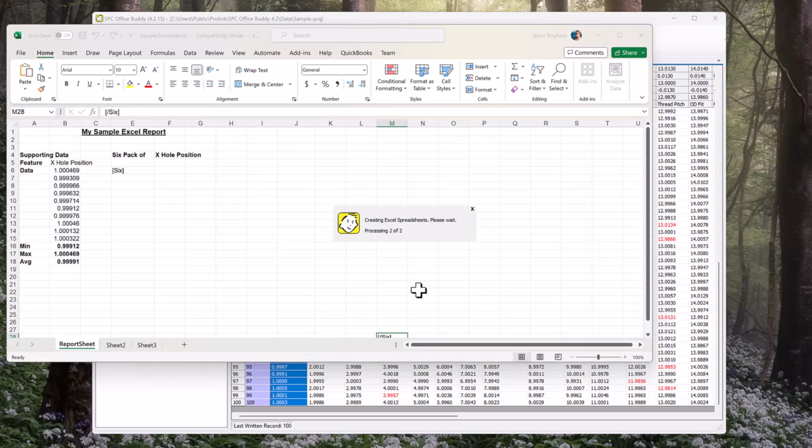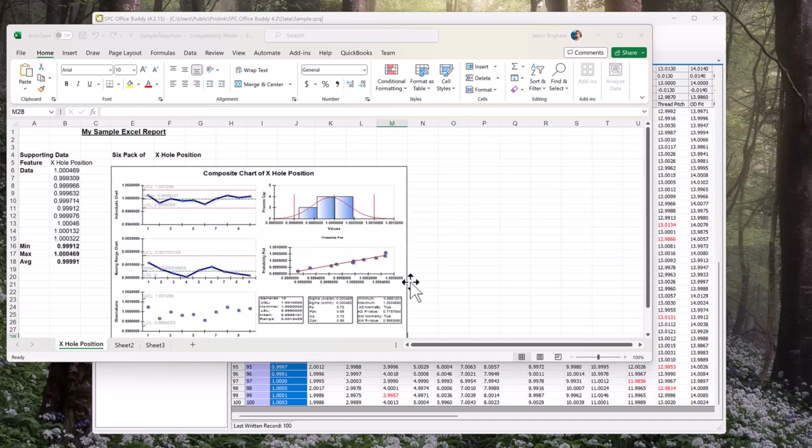As you can see, the original template that I showed you has now been populated with the characteristic, the data measurements selected, individual hard-coded calculations, and the charts specified in the template. This has been a brief demonstration of the Excel job feature in SPC Office Buddy.